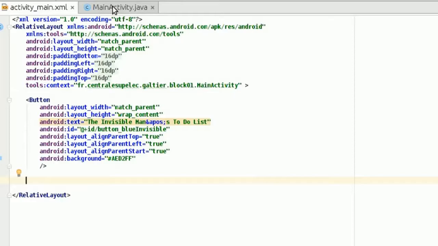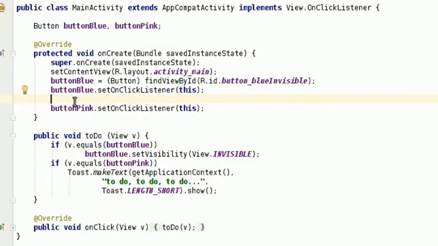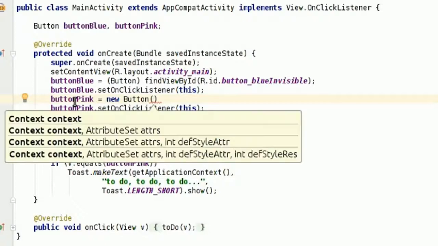Let's go back to the Java code. Now I need to create the button directly from here. So button pink is a new button. I need to provide a context for that. That will be the application context.